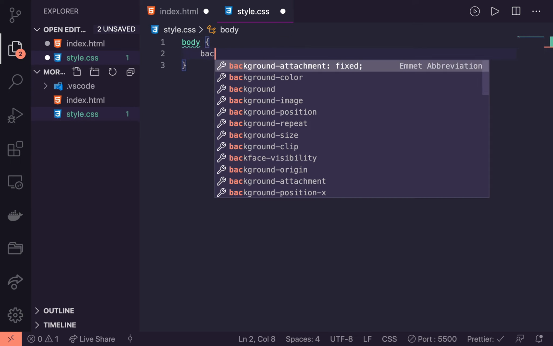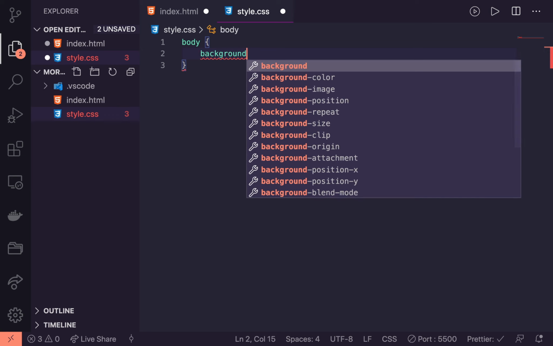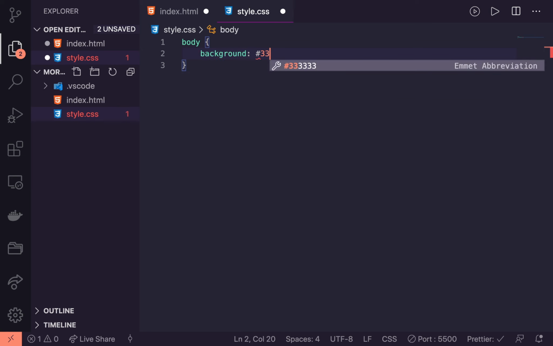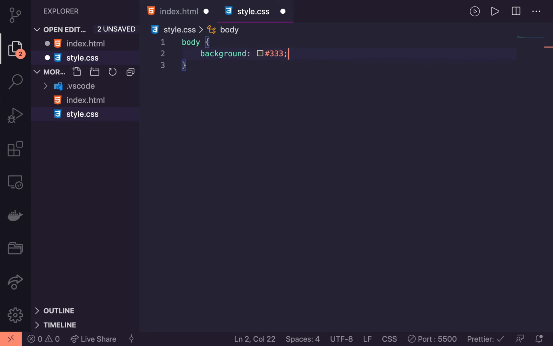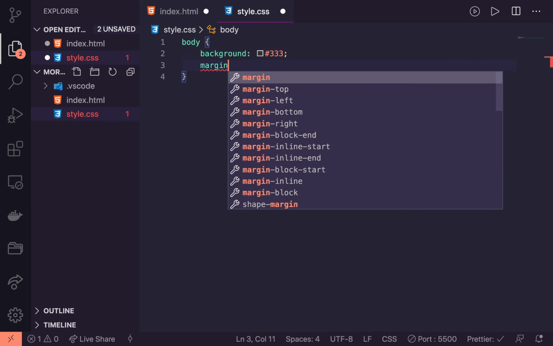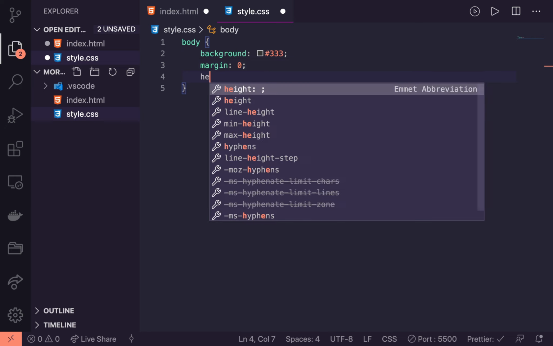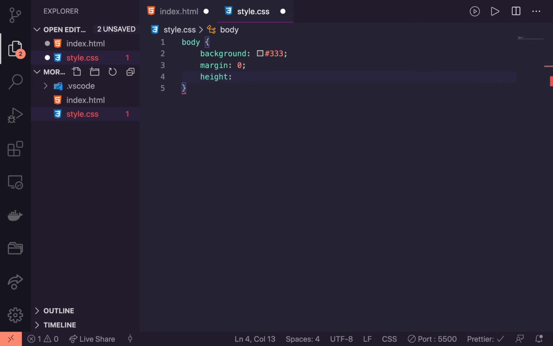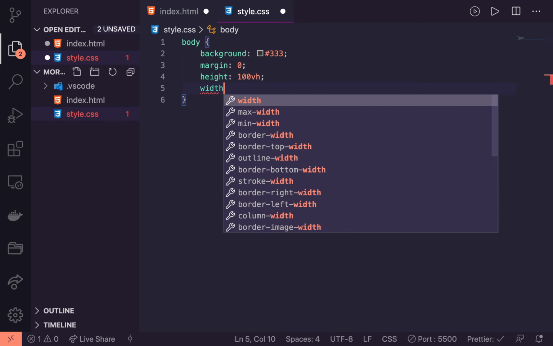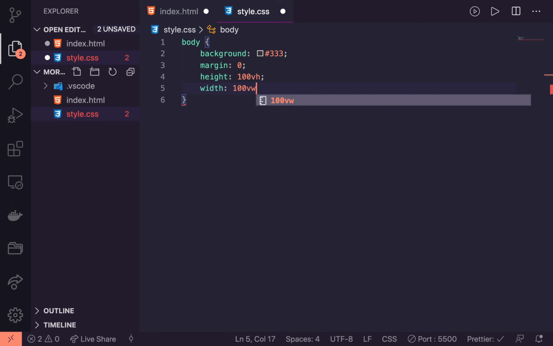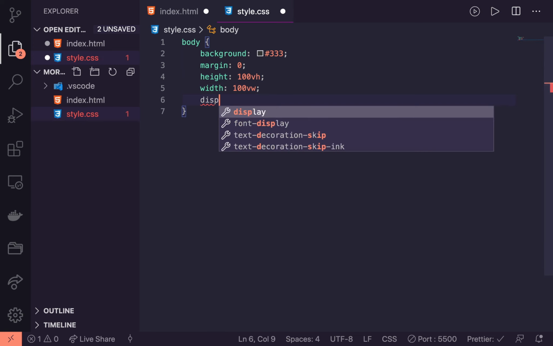And in the styles, I'm just going to add a few simple things. So to the body, I'll add a background of a nice dark gray. I'll add a margin of 0, just so we don't get any white space. I'll give it a height of 100 view height and a width of 100 view width. We'll display it to flex.